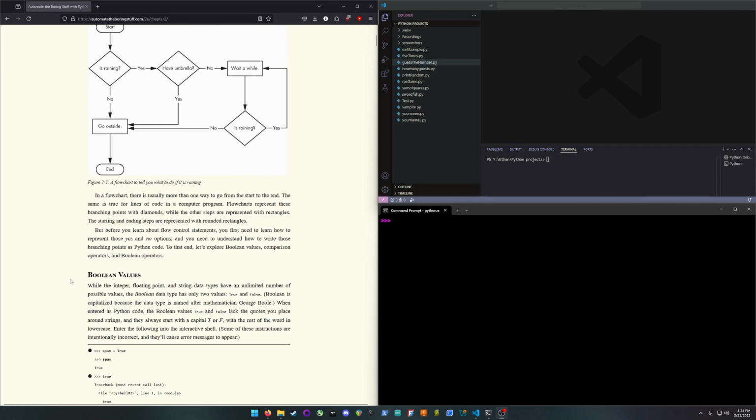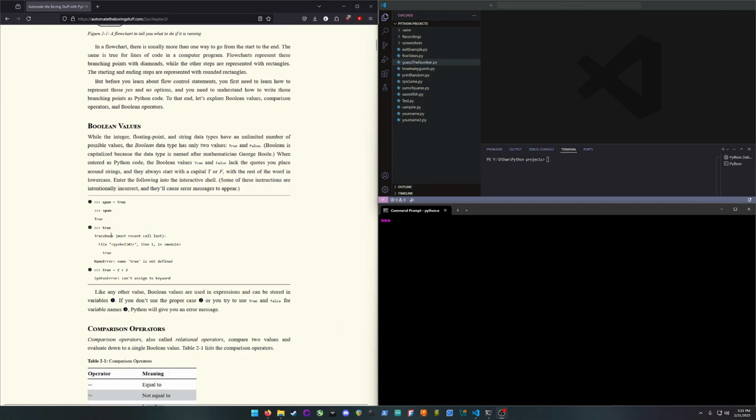So usually there's more than one way to go from the start to the end point here. As you can see, there are multiple paths that you can take. One way we implement that in Python is with Boolean values. There are two types of values here, and that is true and false.